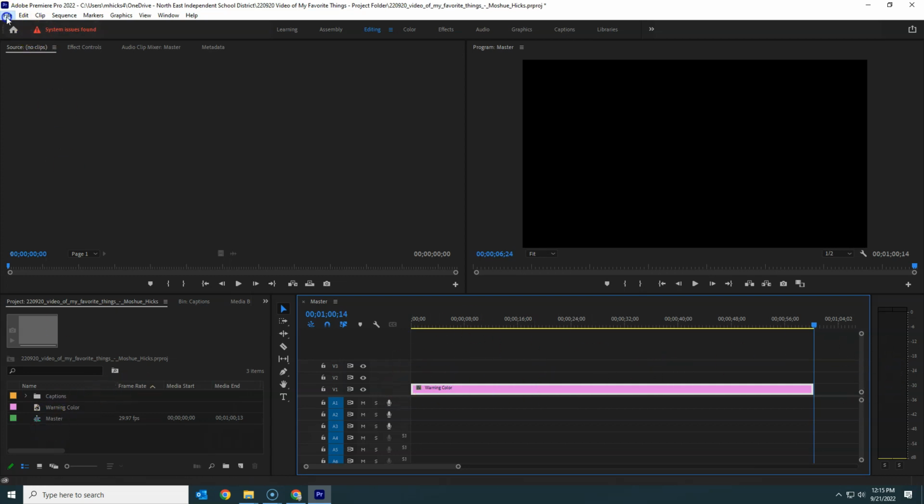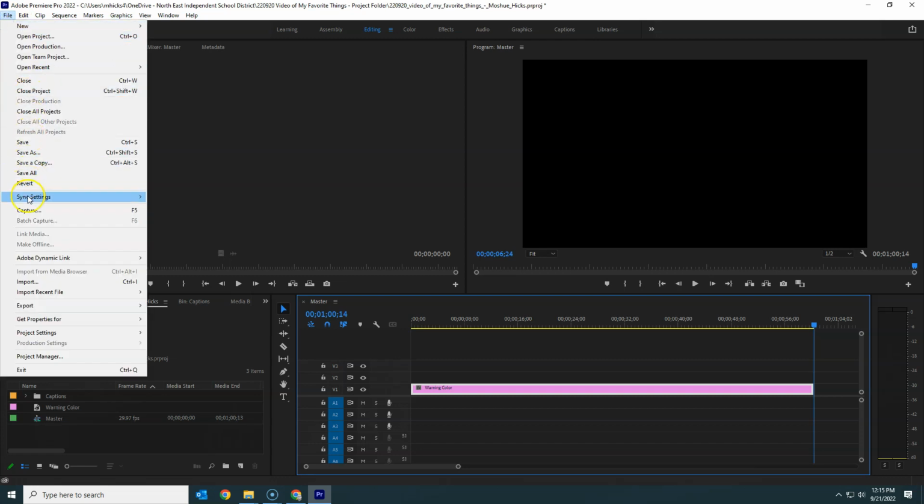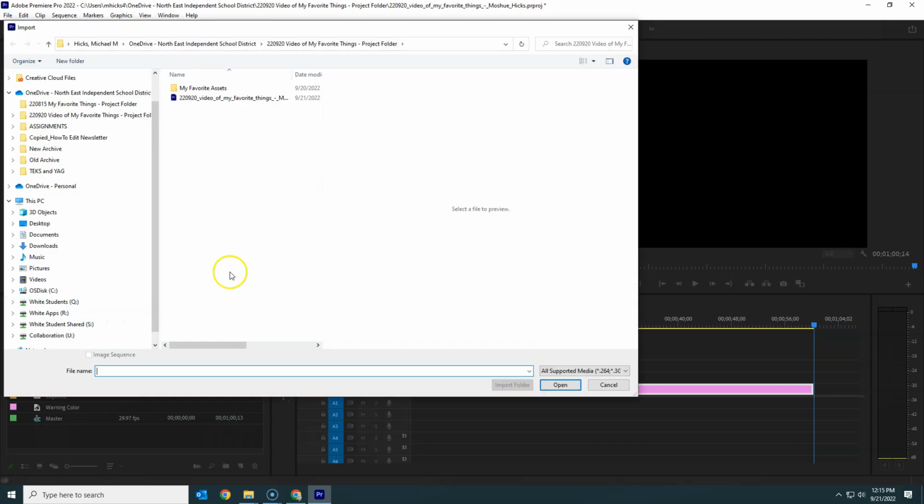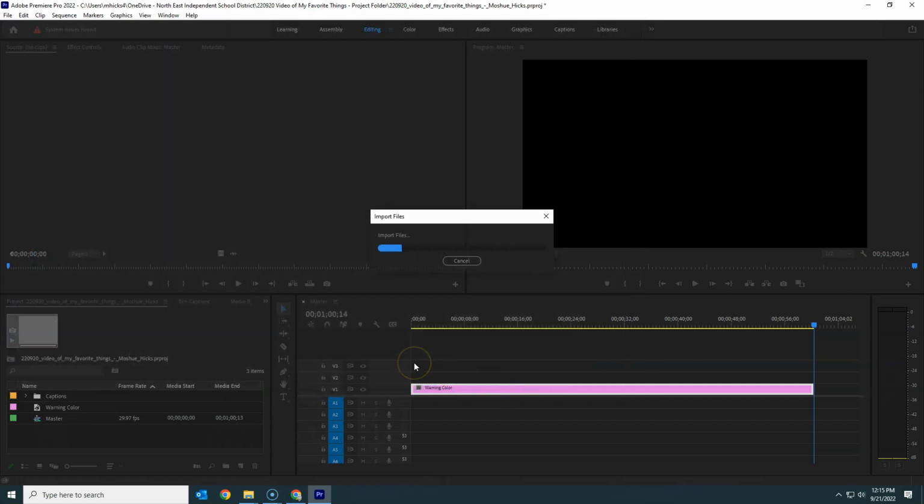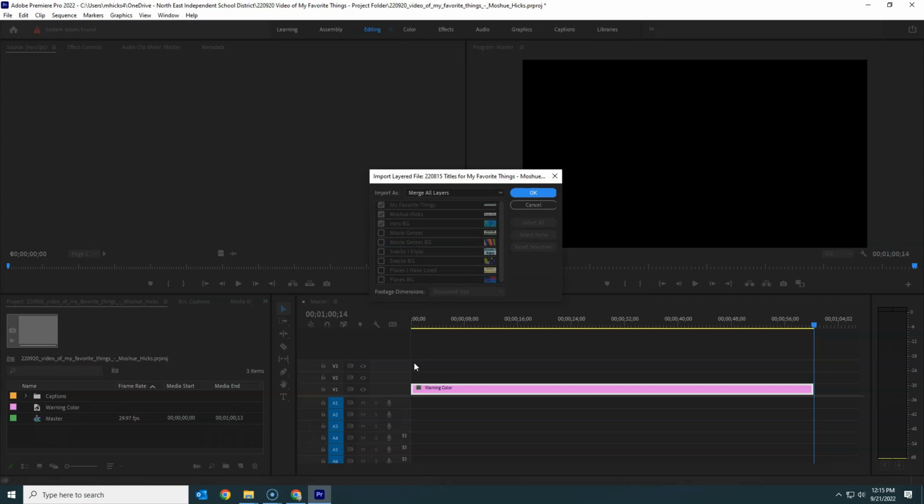I'm going to go to File, Import, and import the entire My Favorite Assets folder at the same time. It's going to go through and import those JPEGs very easily. When it gets to the Photoshop, we're going to tell it not to merge all those layers together, but to keep them as individual layers. The layers that were visible when it was last saved will have those check marks. We want all the layers. Notice how the names are going to really help me know what goes with what.